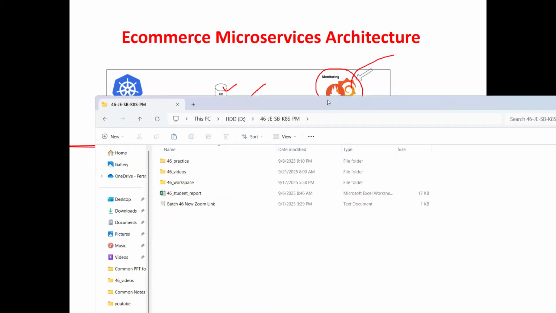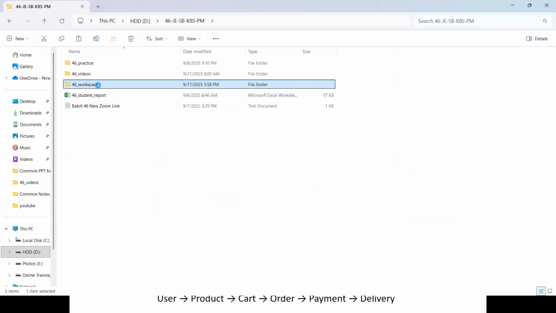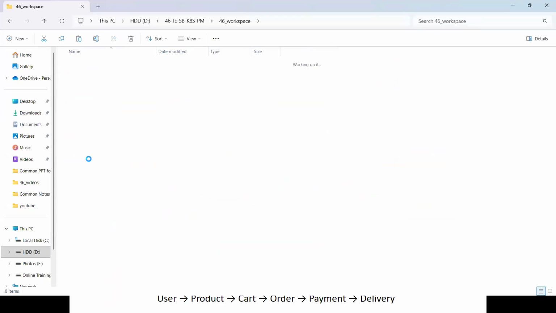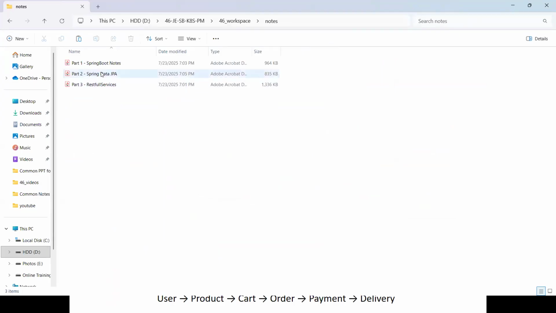See, in our workspace, we created one folder called notes folder. Here, three documents we have: Data JPA, RESTful services, Spring Boot notes. Day to day, you should go through them. Once a small topic is completed, just visit these notes and read the document. Got it?